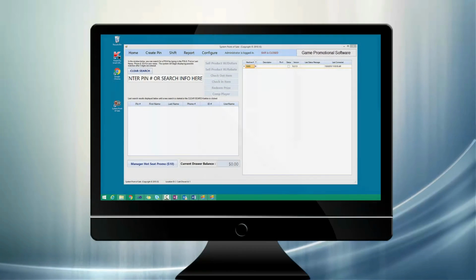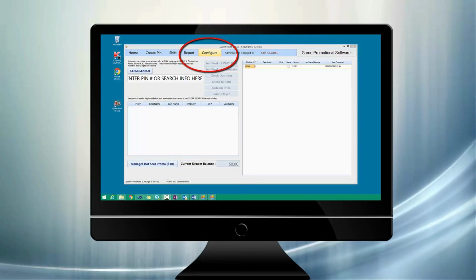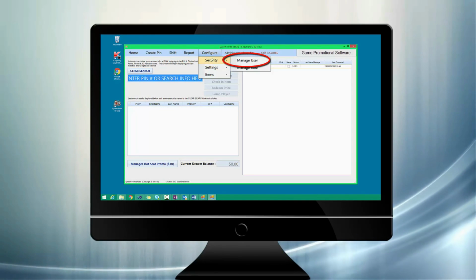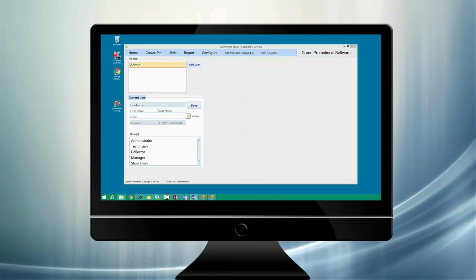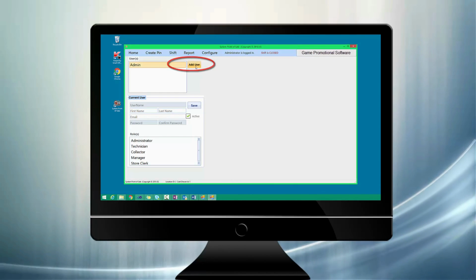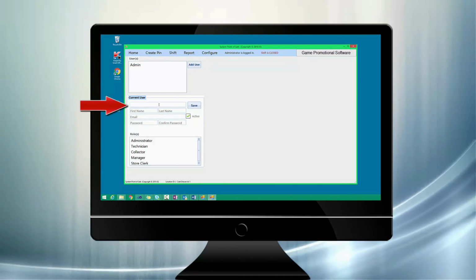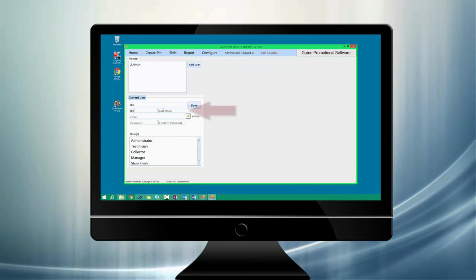Now we are going to look at how to add a new user for employees. Click Configure, Security, and Manage User. Click on the Add User button. Enter a username here. This is what you will log into the system with. Enter first name, last name, then create a password. This needs to be 4 to 10 characters long.